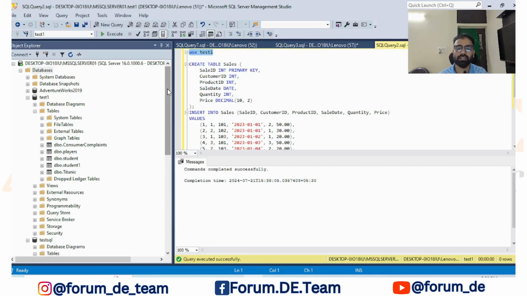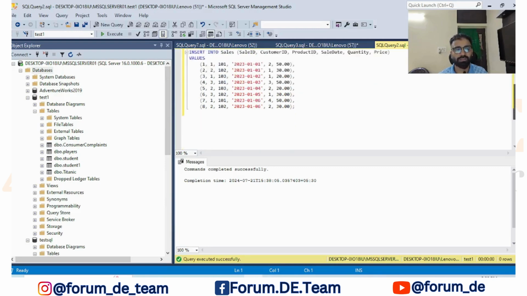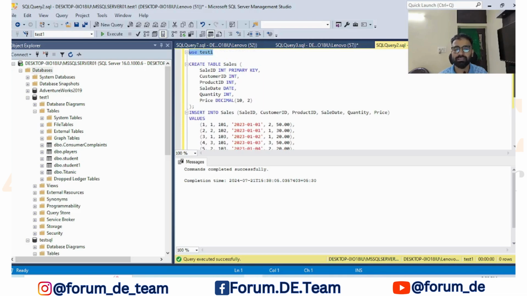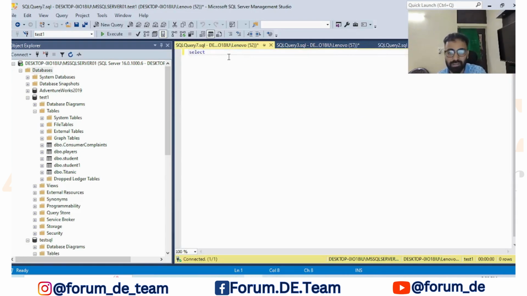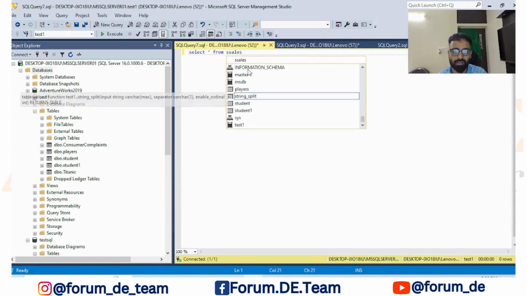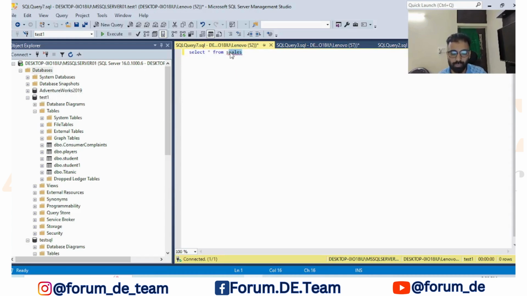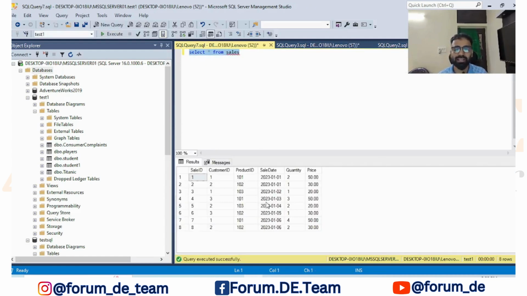For today's topic, that is group by, I have already created one sales table, so we will work on that table to explain this topic. This is the table I have created. Before going to the topic, let me explain what group by does. As the name implies, it groups the similar kind of rows in a column, similar kind of data in a column, into one group.